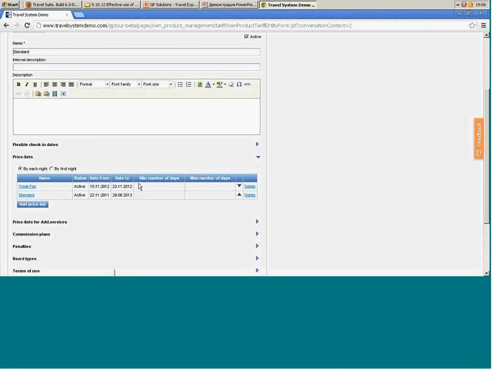In this list, you have trade fair and you have standard price. During, for example, August, the system will not get the prices from the first one, and it will proceed to take prices from the second price list. But if this is the trade fair, it will take the prices from here.